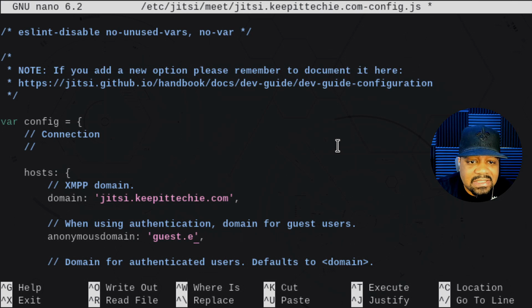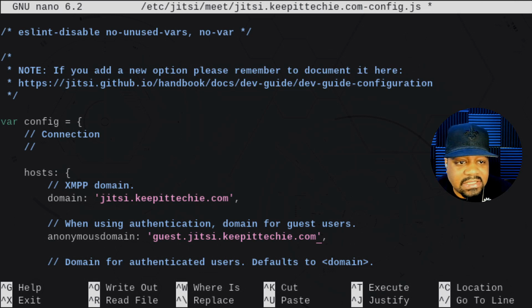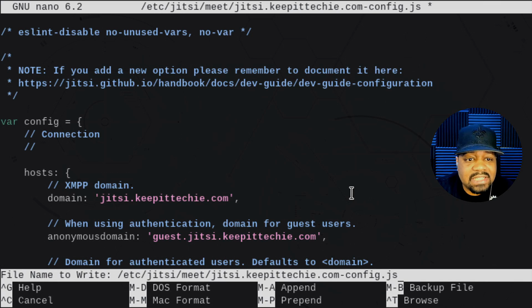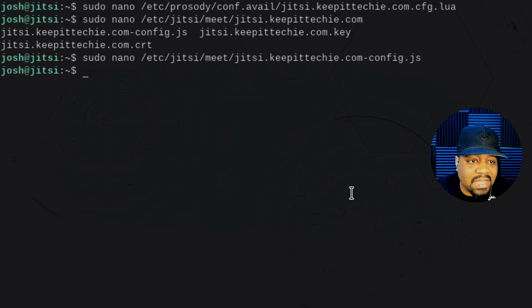guest.jitsi.keepitechie.com. So good to go right there. That's all we have to add, and that will essentially tell jitsi-meet what internal host name to use for unauthenticated guests. That's essentially what it's for. So let's hit Control X and save our changes to that configuration file.